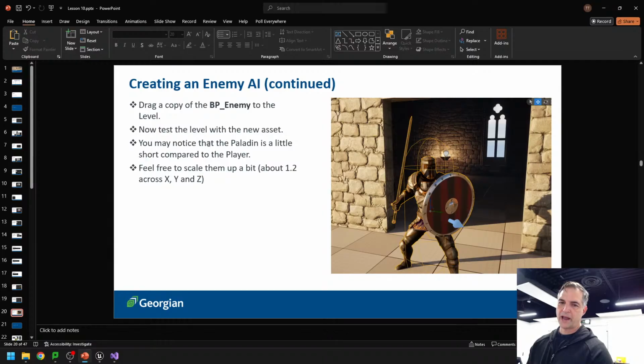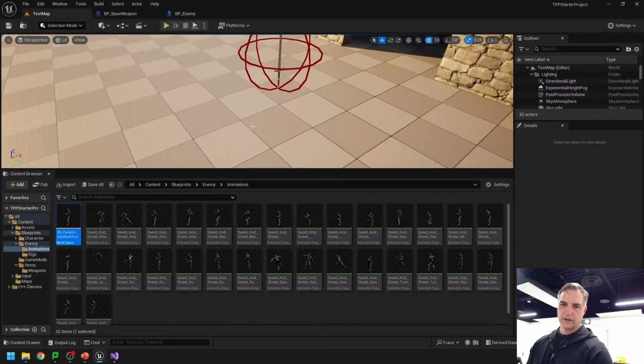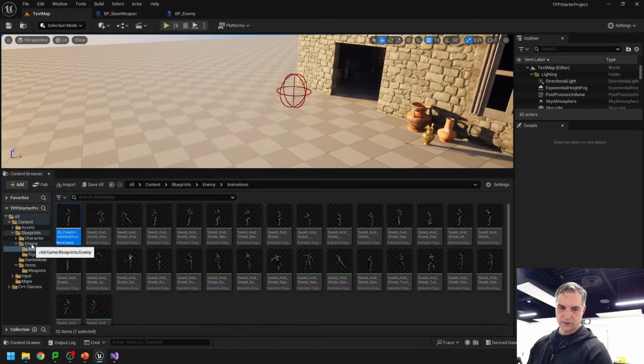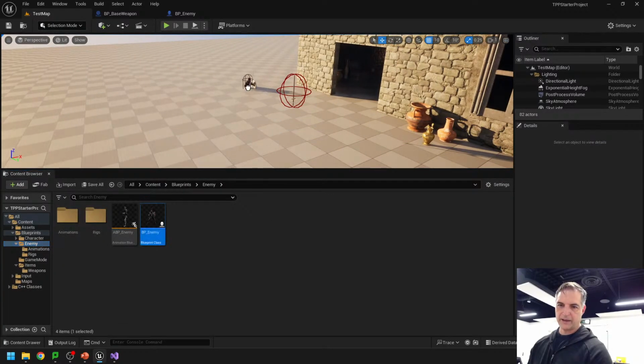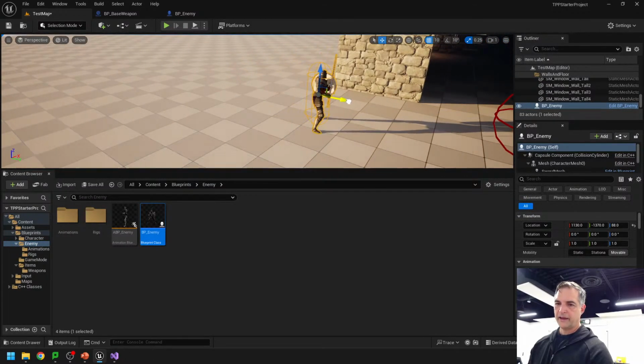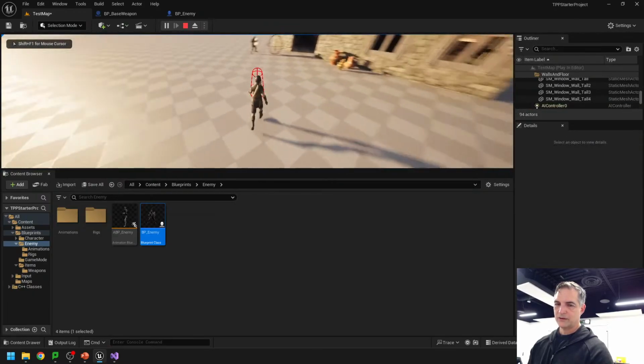So we want to drag a copy of this dude into the level, but we can see that he's going to be too short. Okay, so let's do that. And then we're going to put this up on DevOps in a second. So again, I'm going to go back to my enemy, grab my paladin, put him in. Let's put him somewhere next to the wall. And if we run, take a look here. If I run next to him, my dude runs next to him.